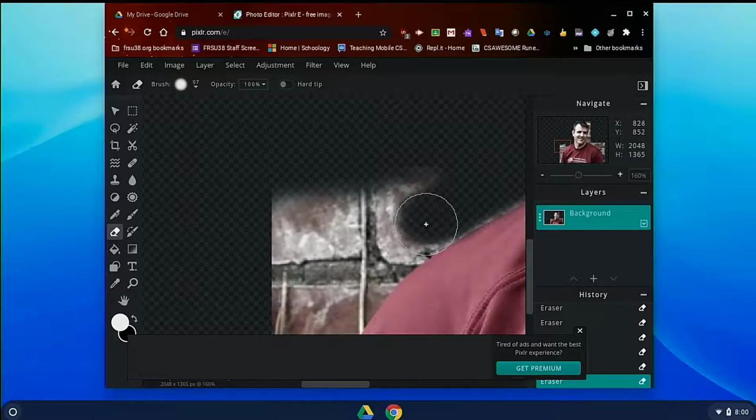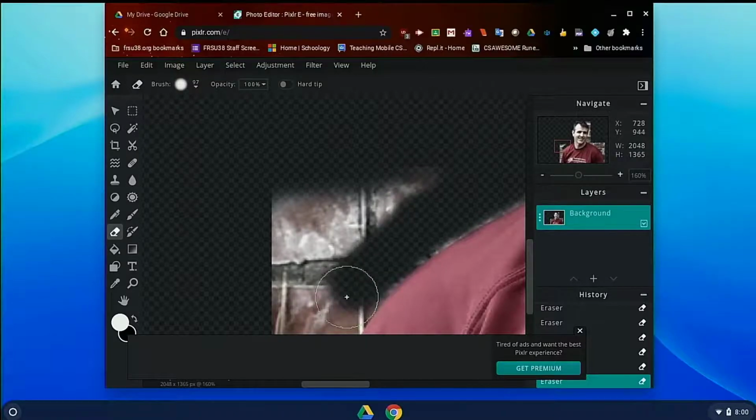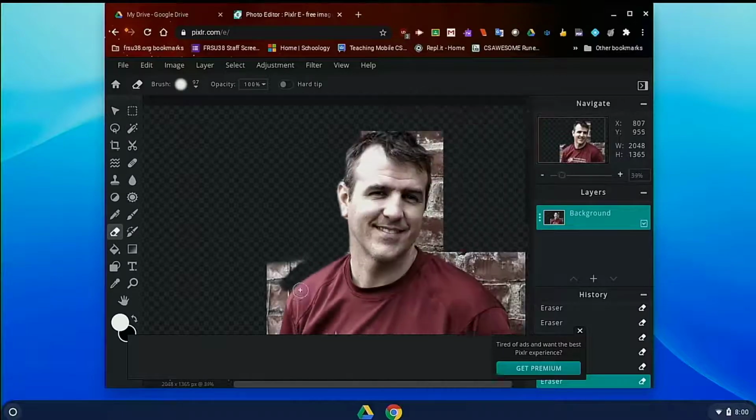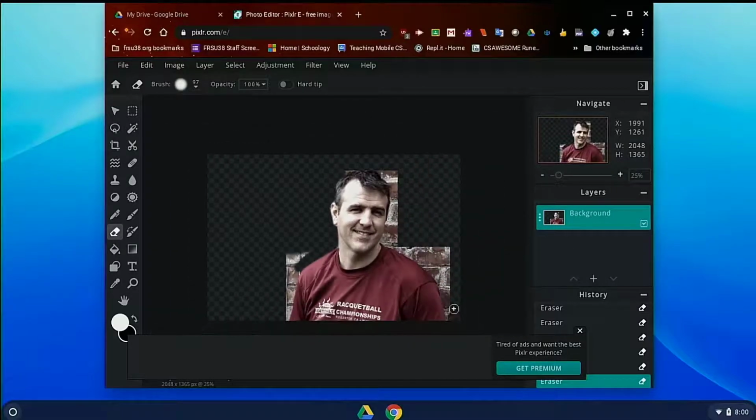Now, here's another little trick. If you click once and hold Shift on the keyboard and click again, it does straight lines. So look at this region right here. I might want to click, Shift, click, boom. Get a straight line there. It's just easier to erase, so you're not having to worry about fumbling.